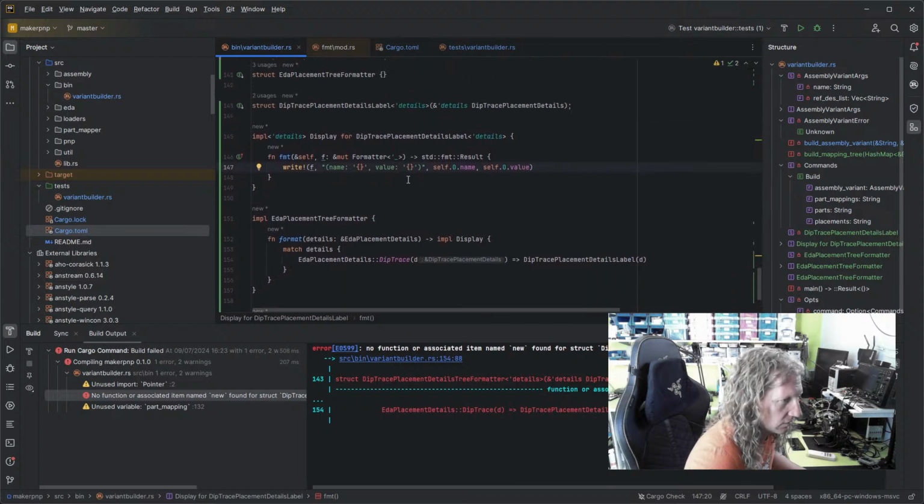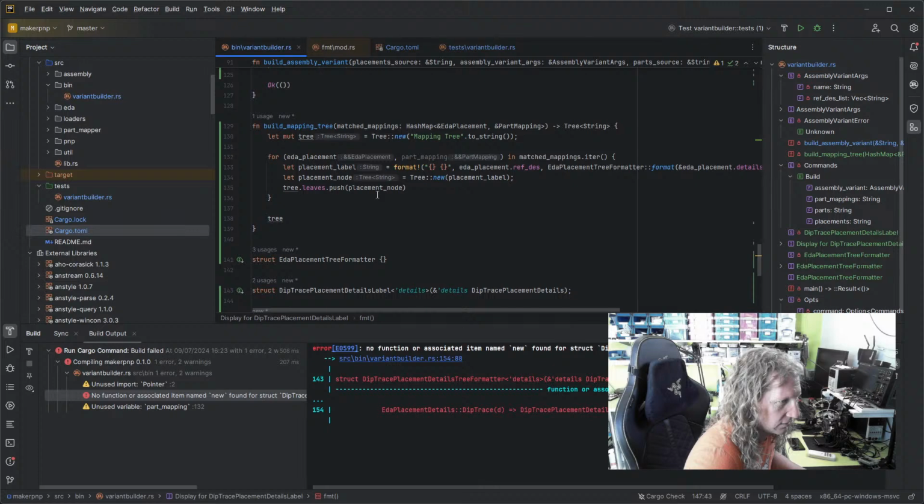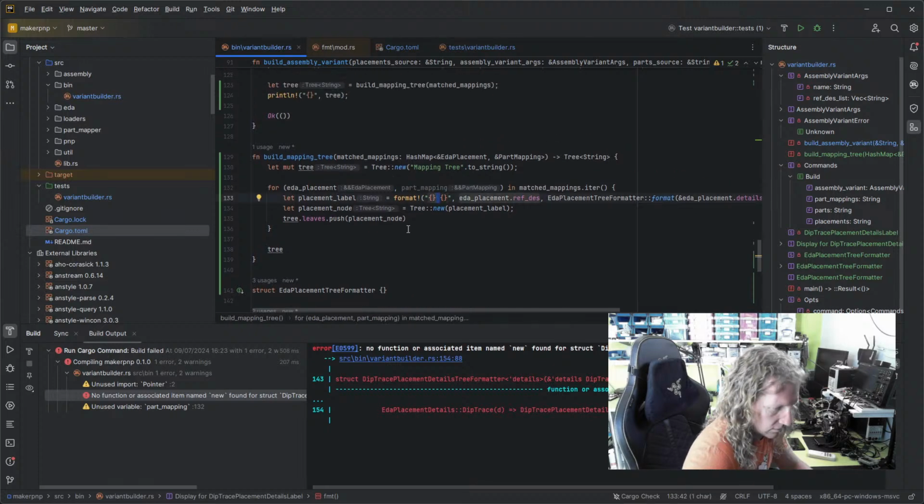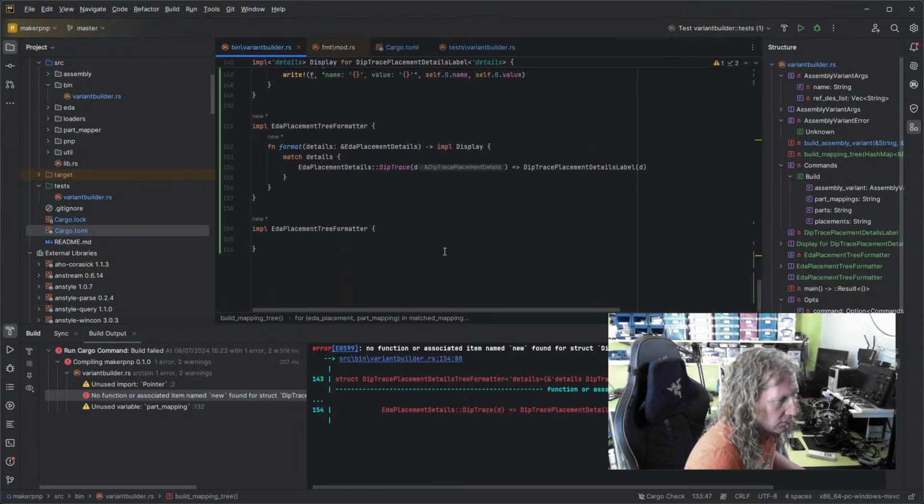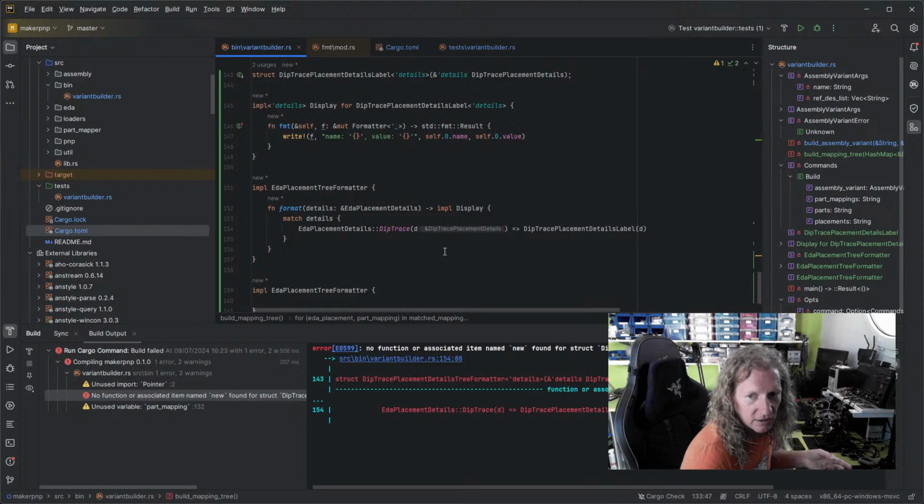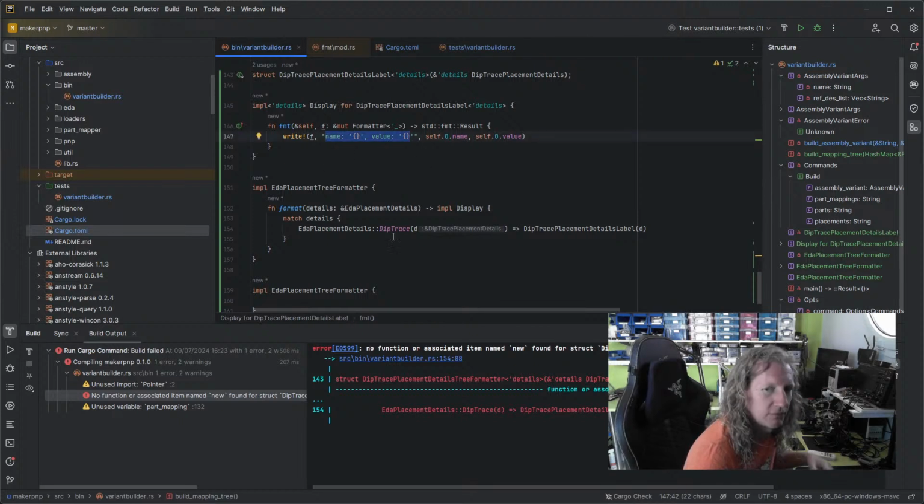Okay. I'm not sure whether the brackets should be inside this. I'm going to take them out. I'm going to put these here because all the labels are going to have the same ones. The KiCad one's going to have the same thing and whatever. And I'm specifically not using the display of the details thing for this because we want to format them in a way that we want for the label.